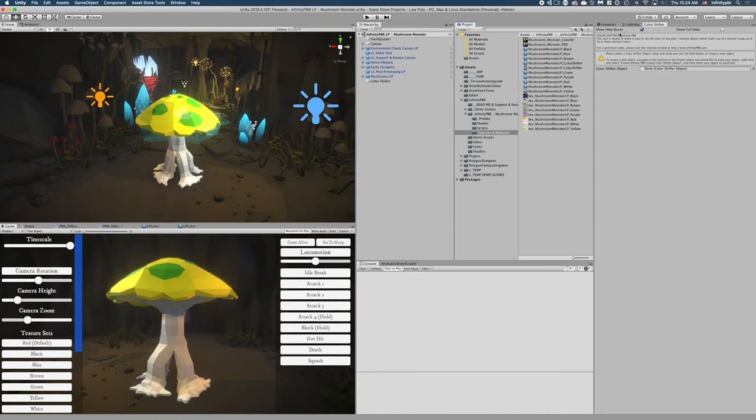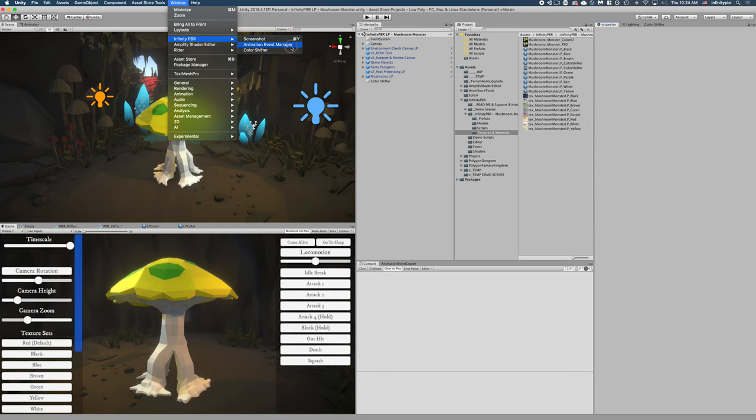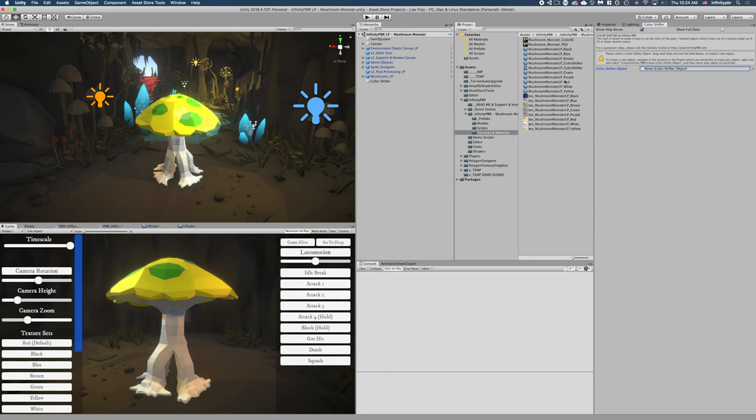All right, so when you're first coming into it, you have to load up the screen again by going to Infinity PBR in the Window menu and then Color Shifter. You'll see this blank screen. You need a Color Shifter object. Now the help information here will show you how to do that. So I'm going to create a new one right here.